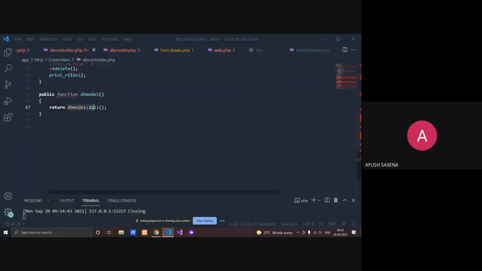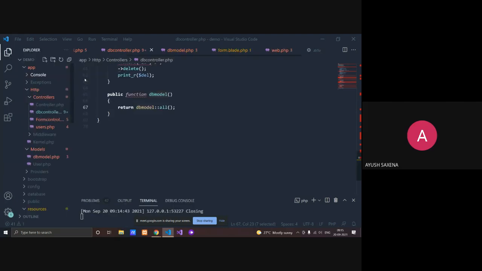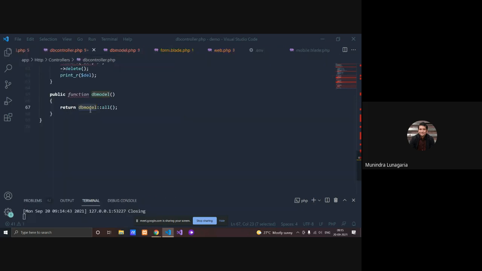What is DB model doing actually? Actually, we are accessing the database through the model. So what we are doing now is return DB model all, right? And we are going to ask the controller to fetch the data from which table, right? So we had written that. Hold on.